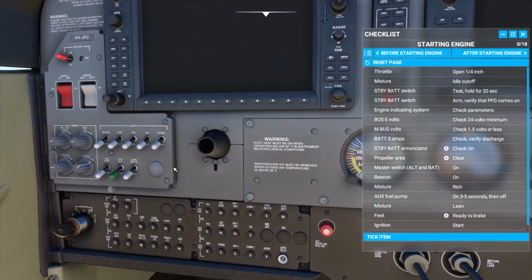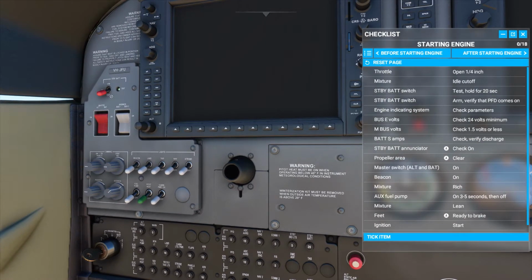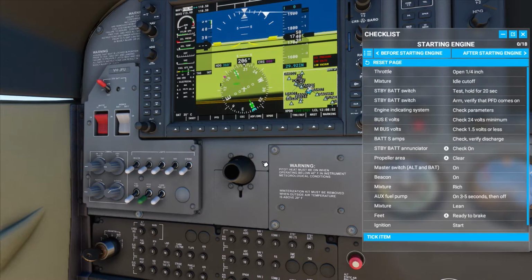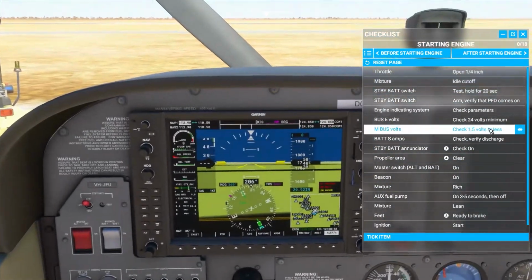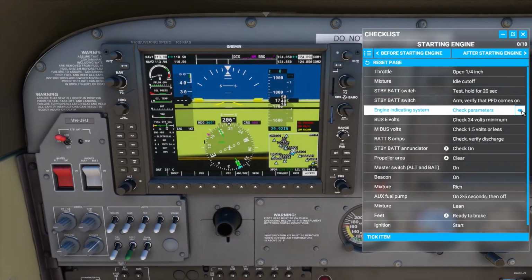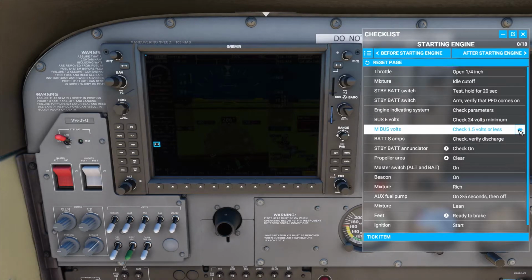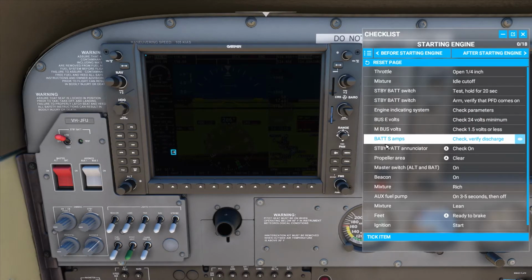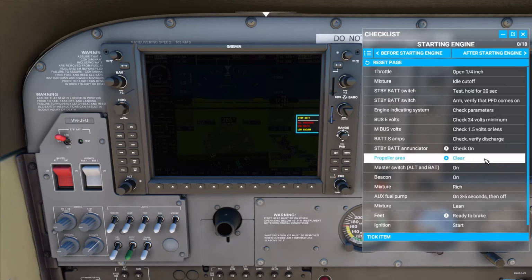Alright, standby battery switch. You've probably seen all this last time, but we'll do it again anyway. Test that for 20 seconds. Alright, that's 20 seconds. And let's go ahead and arm it. Lovely. Switch that off. Fantastic. Okay, good start. Let's check some parameters, shall we? Engine indicating system, the usual bits. Bus E-volts, above 24, good. Below 1.5, fantastic. Battery discharge -5. Is that more than it was last time? I feel like it is. Standby battery annunciator, yes, that is on, good.